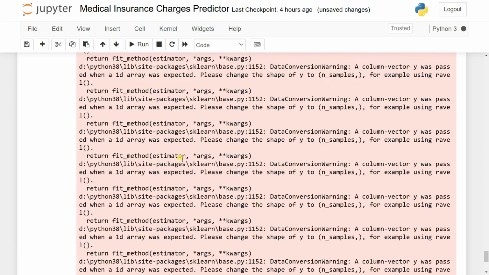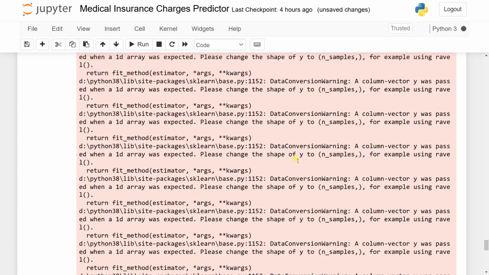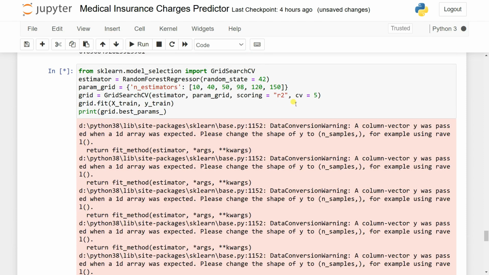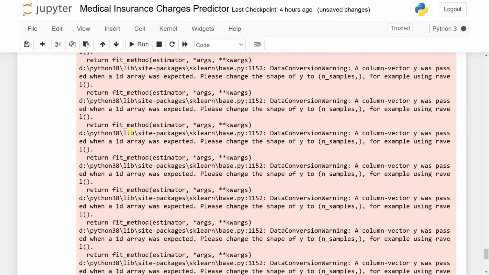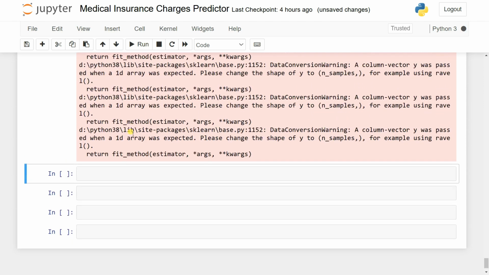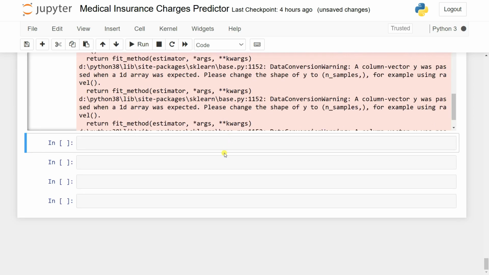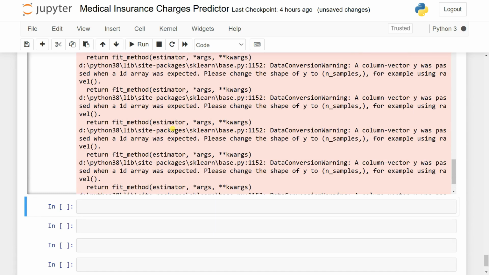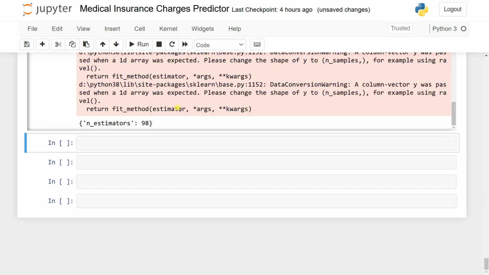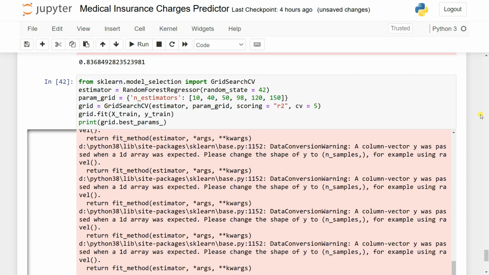Just wait a few seconds and let's see what kind of result we actually get. Just wait for it to run, because yep, 98. So 98 is nothing but our best parameter.